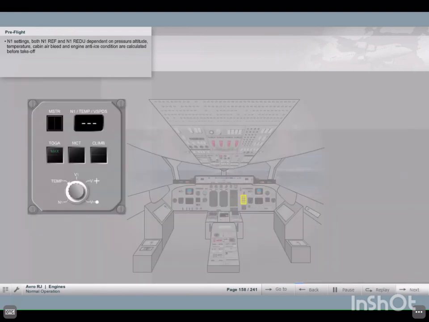The N1 settings, both N1 ref and N1 reduced, dependent on the pressure altitude, temperature, cabin air bleed, and engine anti-ice condition, are calculated before takeoff.